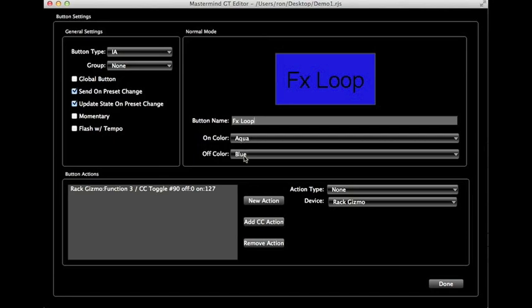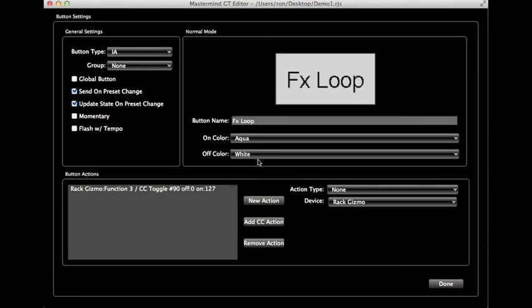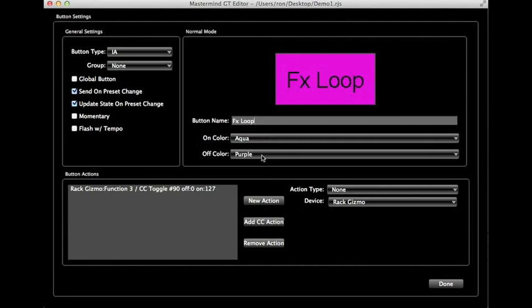You can change the colors of the buttons right here to anything you like, both the color when the button is off and the color when the button is on.